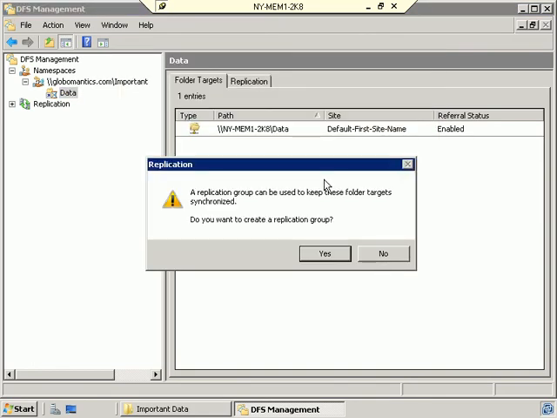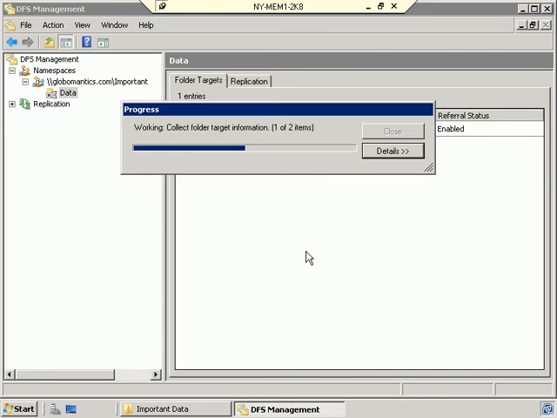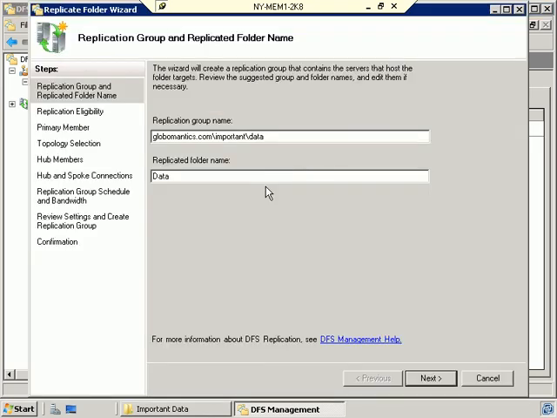Now, even though I have added the additional target, in other words, this one folder within the DFS share is pointing to two different locations, in order to keep them synchronized, we must have what's called a replication group. So I'm going to click yes. I do want to create a replication group. If I don't, I'm looking for trouble. So I'm going to click yes. And it'll take just a moment here while it looks at how things are currently set up. And then we can go forward and set up this replication group.